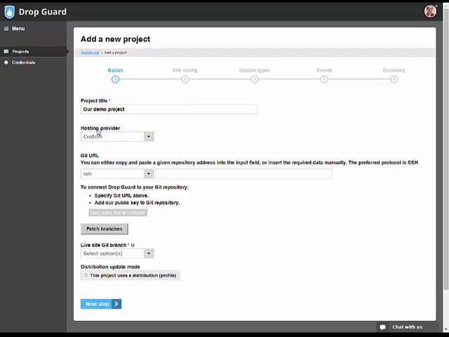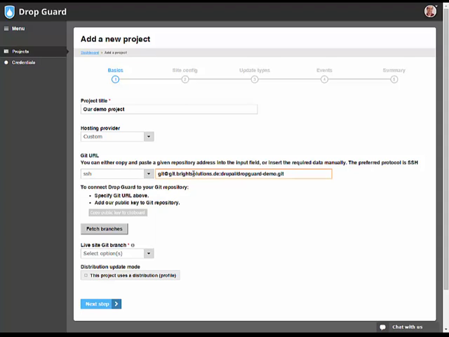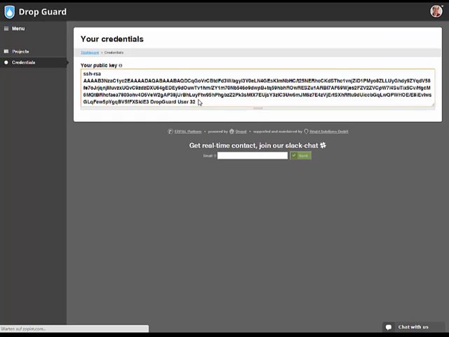You can skip the hosting provider select box and continue with entering your Git URL. That's the full Git URL, either in an SSH format or in the HTTP or HTTPS format. And at this Git URL, DropGuard needs access to be able to commit code changes to your repository. You can provide access to your Git repository for DropGuard just by copying the key at the credentials.